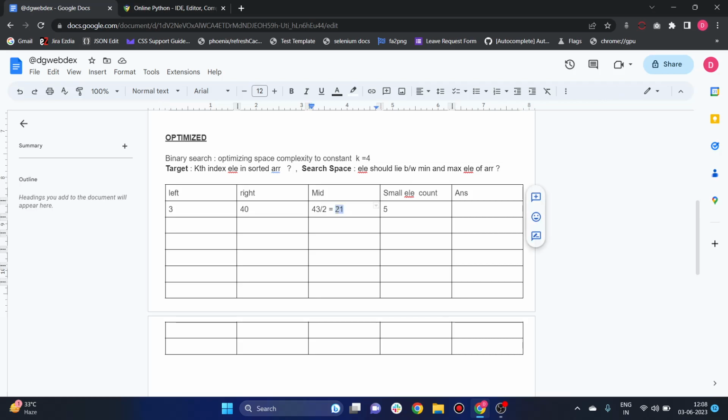We need to go left, or decrease this value, so that the count of elements smaller than the mid also decreases. So we are going to decrement right to mid minus 1, so we take it as 20. Left is going to remain as 3. Now it is 23 by 2, which is 12.